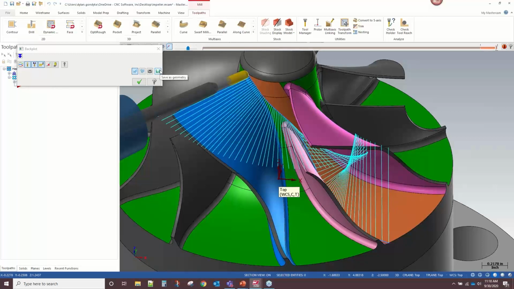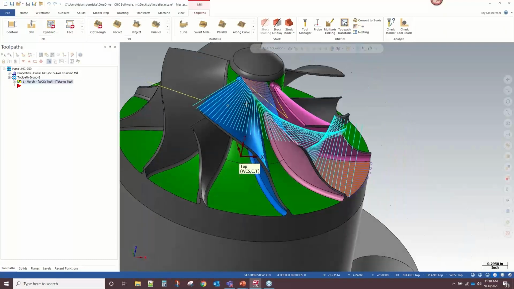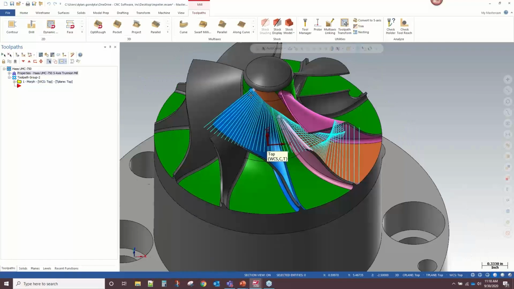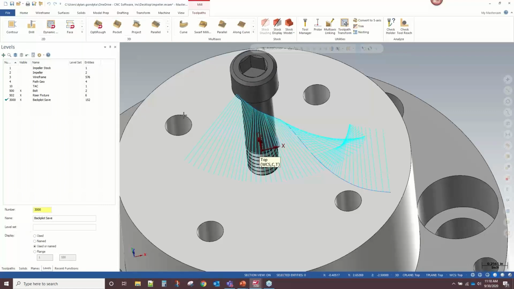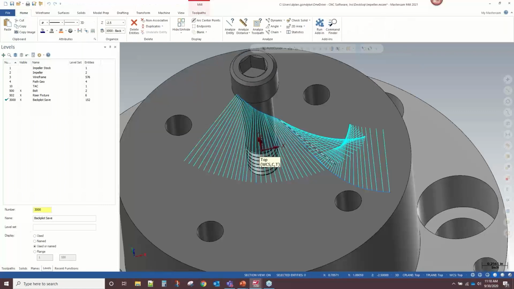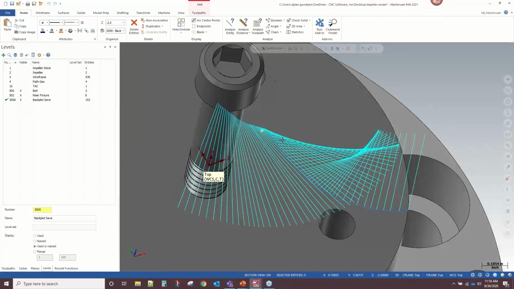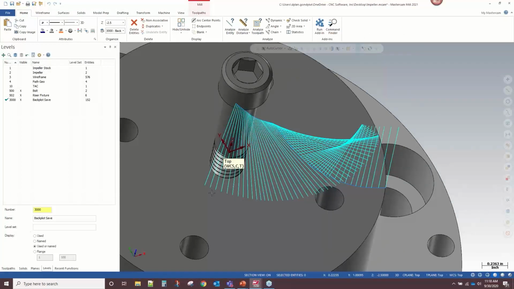So I can save backplot as geometry here. And when I do that, what it does is it saves everything currently displayed in backplot as lines, arcs, segments on whatever level you specify. So I'll save this to level 3000. So now if I jump out of this path and I'll turn the impeller off, this is what's on level 3000. This is all wireframe geometry that you can utilize however you want to.